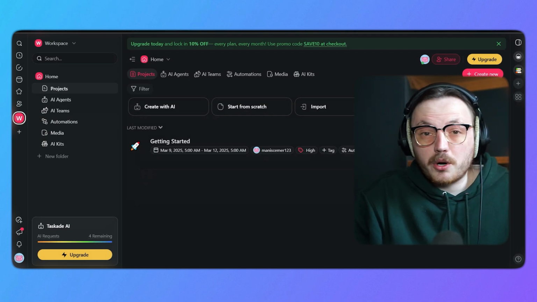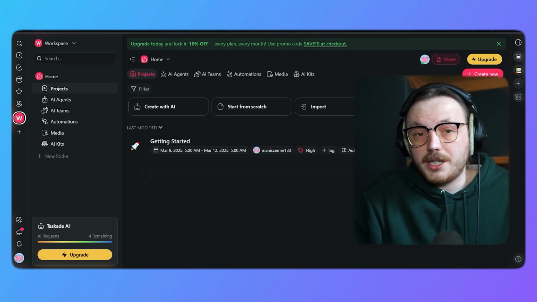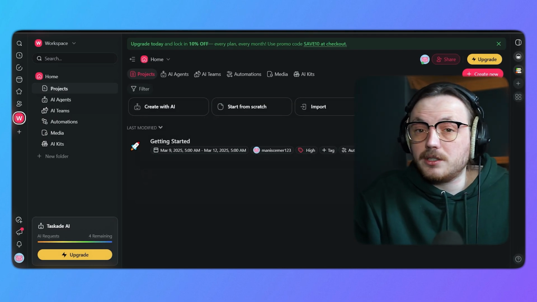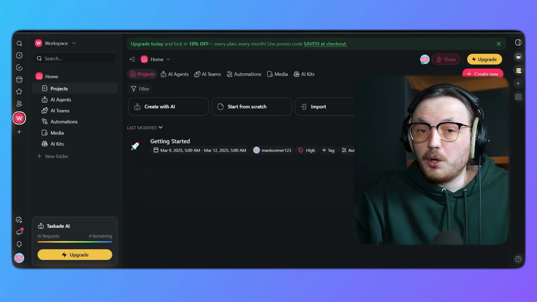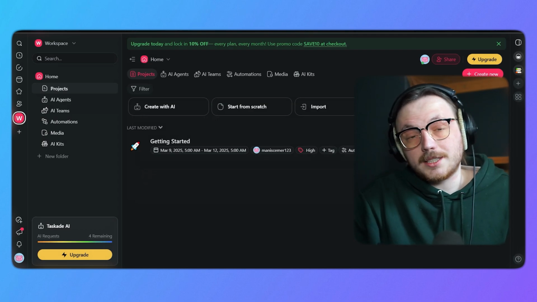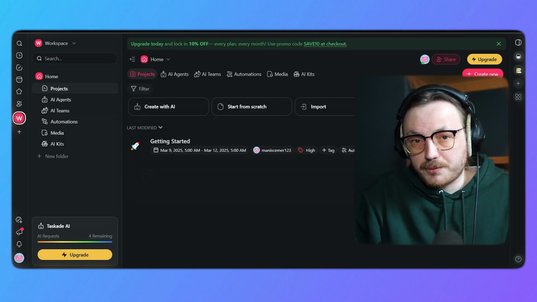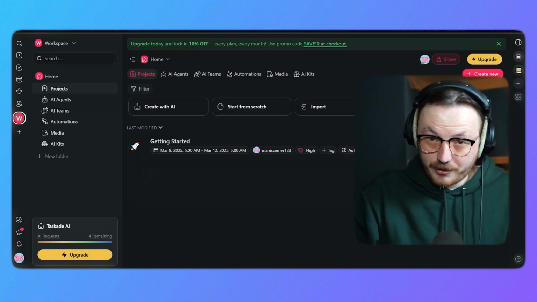Taskade is a powerful productivity tool that combines task management, collaboration, and communication into one platform. It allows you to create and organize tasks, manage projects, and work seamlessly with your team in real time. Whether you're working solo or with a group, Taskade ensures that everything stays organized and accessible. The Taskade dashboard is clean and intuitive, designed to help you manage projects, create workflows, and collaborate effortlessly.